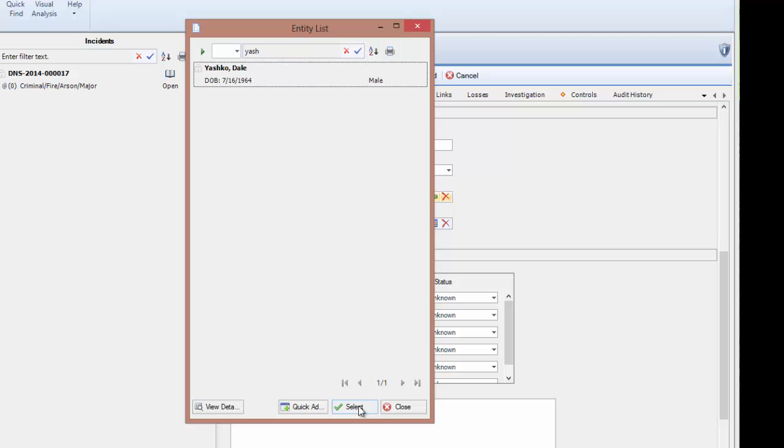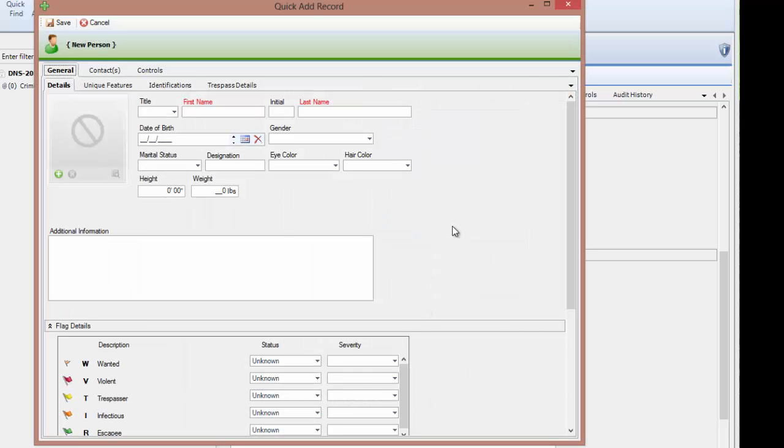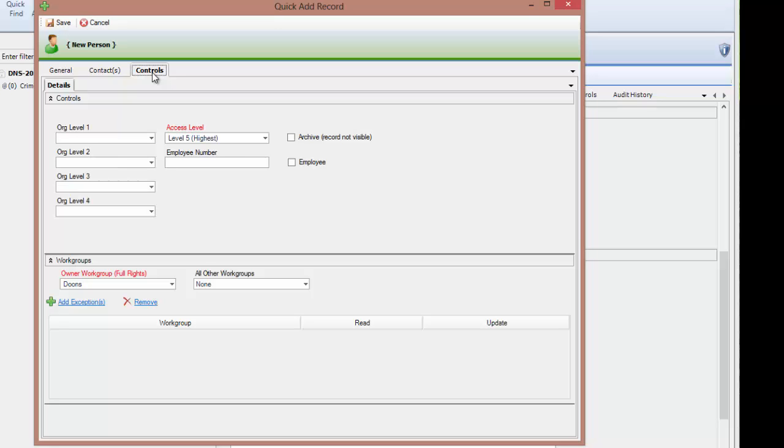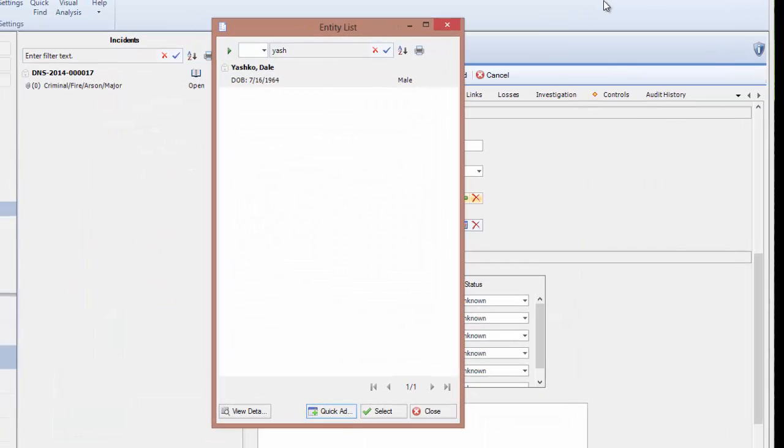At the bottom of the window, click the Quick Add button to open a new person's data form and create a new record for them. Just be mindful that this process creates a new record in your database, so be sure that the person is not already there, otherwise you may end up with duplicate records within your database. Complete this form with as much detail as possible needed by your organization, remembering to set the security controls appropriately so that anyone who may have a need to see this record will be able to see this record.